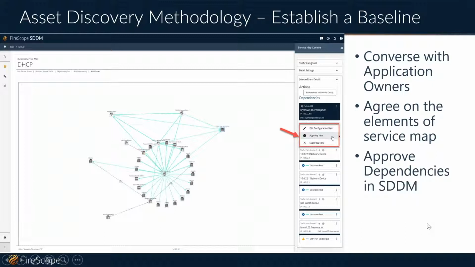Once those dependencies are approved, just like Paul stated earlier, it'll go from a dotted line to a solid line, which means that is your baseline, and those are your dependencies that are approved. And those dependencies will be federated over into your CMDB along with the CIs and the actual configuration item profile details about that CI.